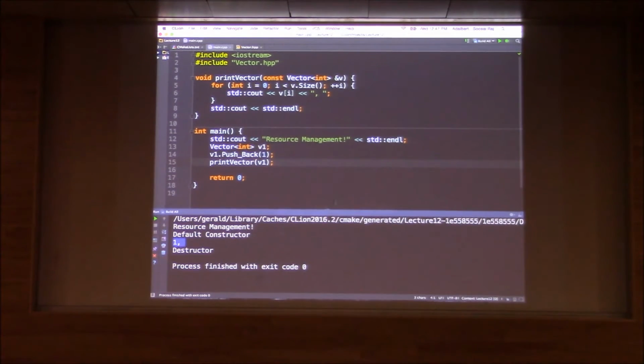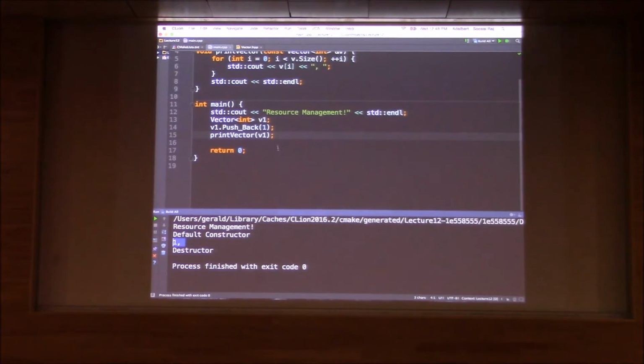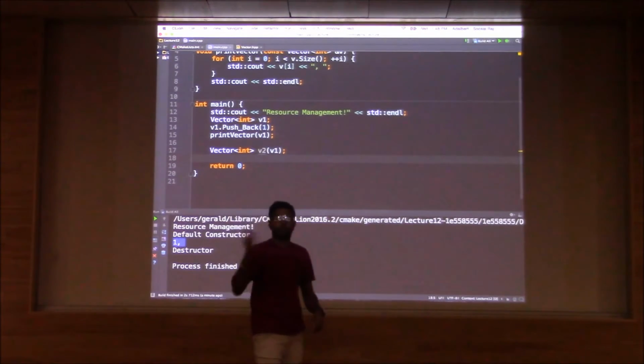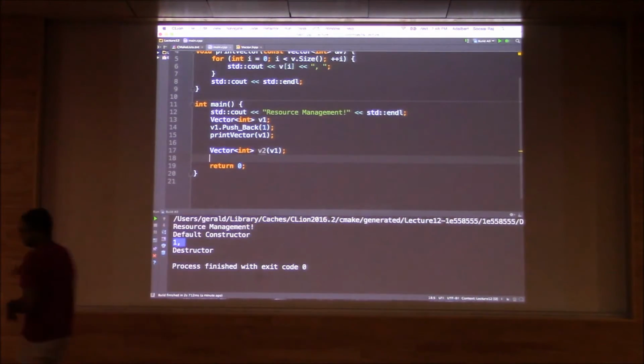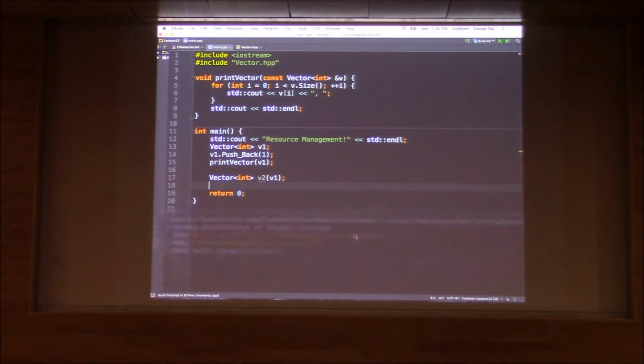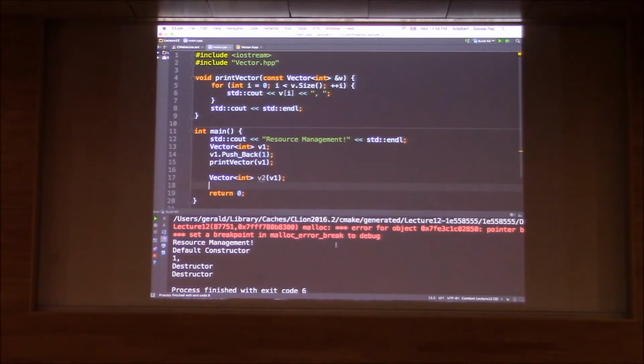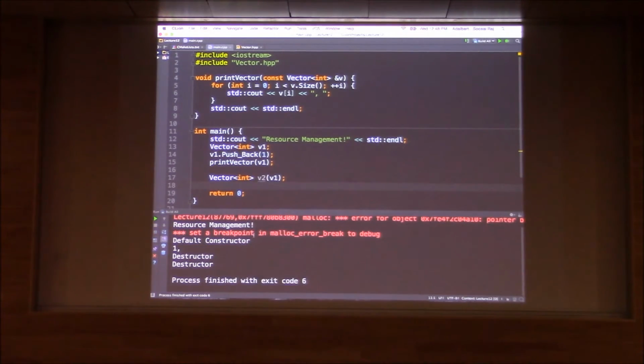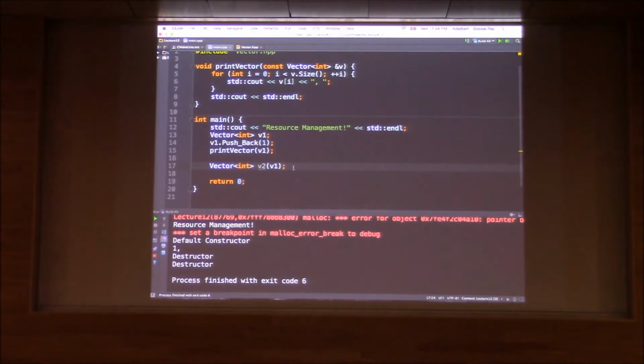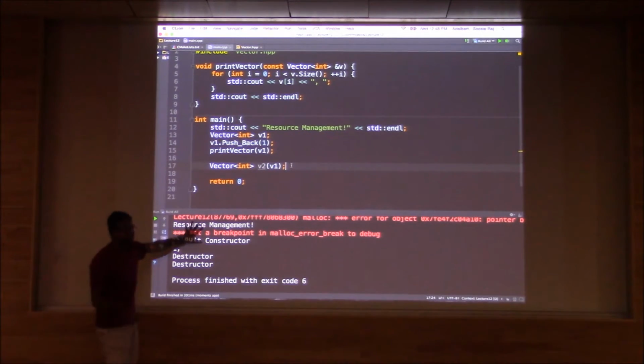We have just printed our thing. Now, let the vector be the same single-element vector. If we create one more vector, v2 with v1, we are saying I'm creating a vector called v2 that should be a copy of v1. But currently, when we do this, let's see what's happening. Okay, so some issues are taking place with respect to memory management.